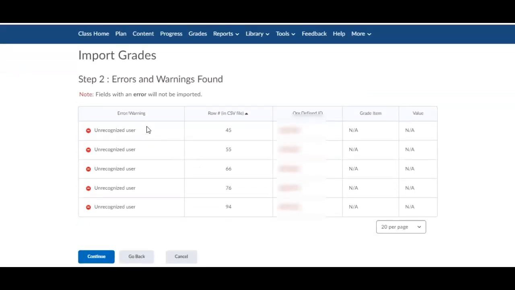I have some unfound users. This is normal at the beginning of the year because kids will be dropping and adding all over the place. So if you see this, you might just want to go through and find these org IDs and make sure they have indeed been dropped from your class and then remove them from your spreadsheet. I'm just going to ignore them right now.